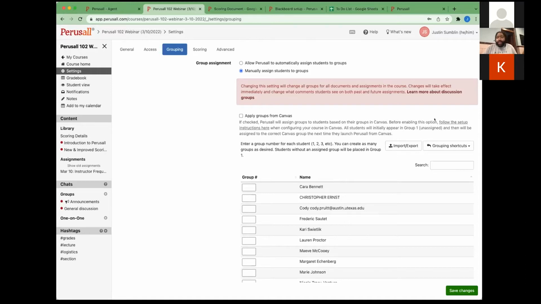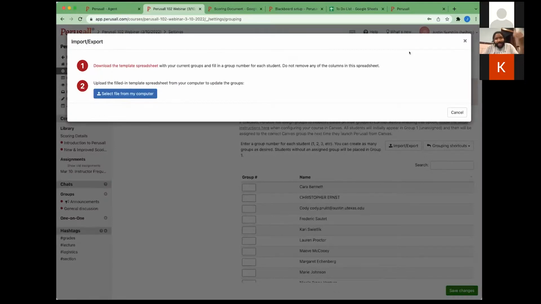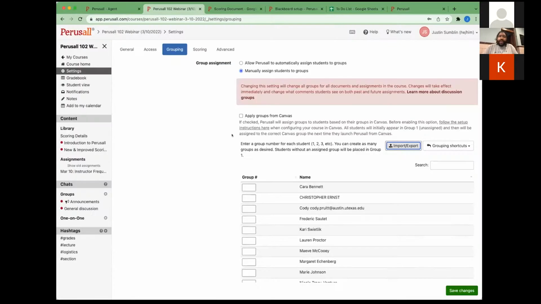With others, like I said, you can import it. Just download it and then import it. Okay, are there any questions on grouping before we move forward?